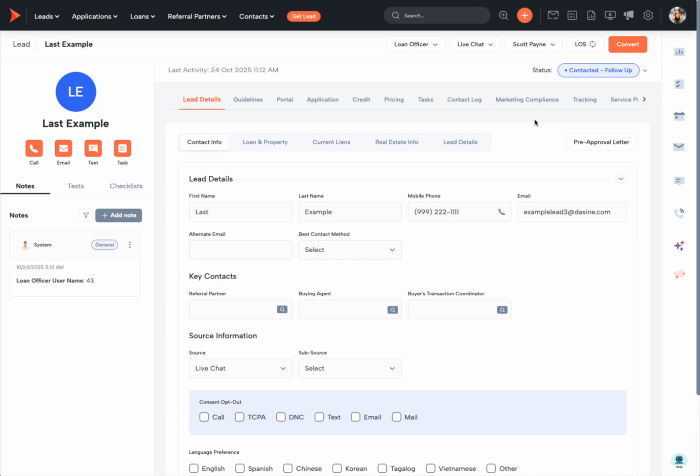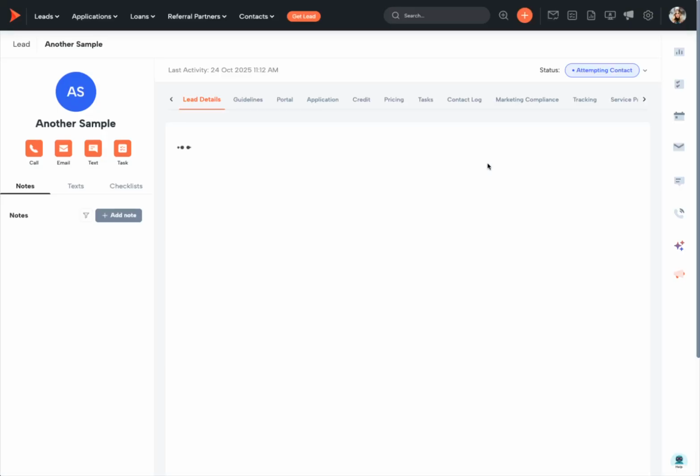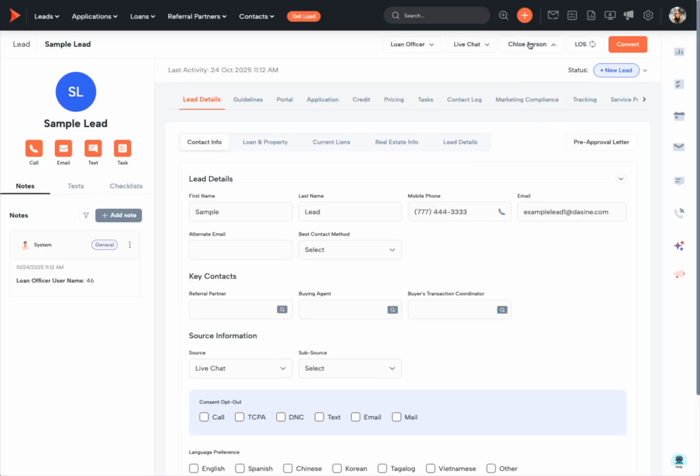When I open them up, I'm just going to double check the assignment. You can see this one is Scott. We can see that this one's Greg. And this last one here is Chloe. If you have any questions on the various ways to create a lead within the system, please let us know.